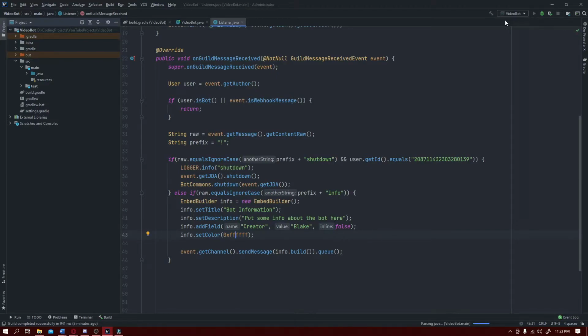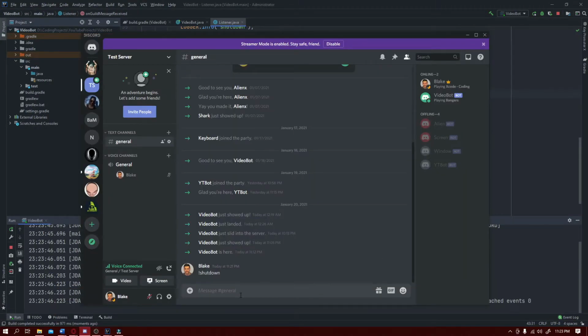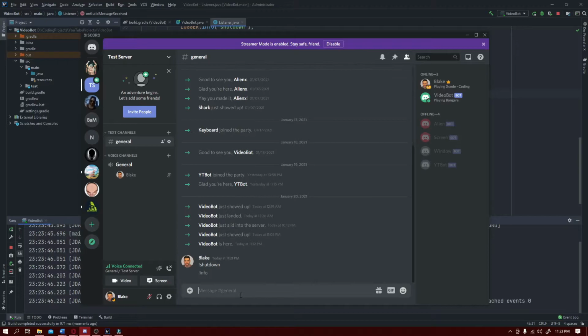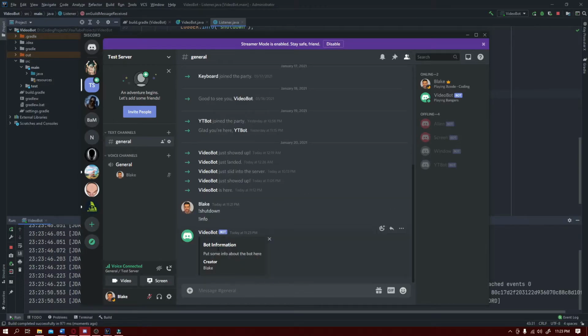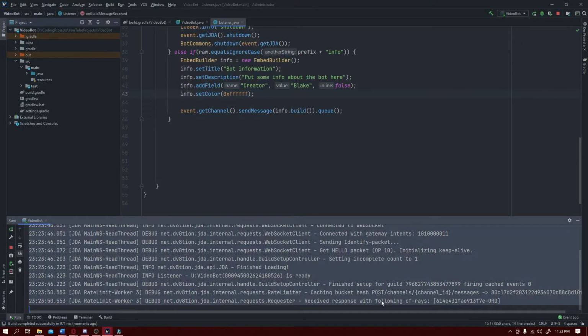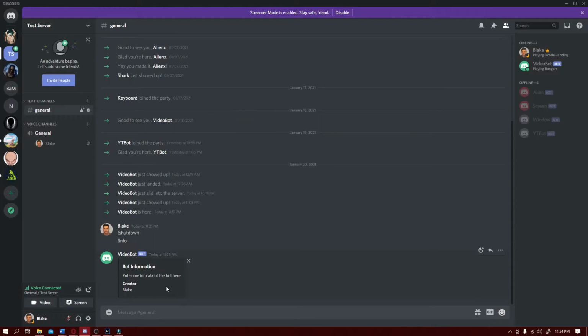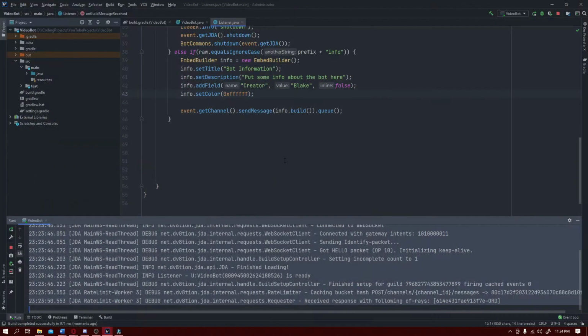So let's run this, and we will open up Discord, and let's give our video bot the info command. And you see here that it prints. I can't really make this bigger for you guys to see, but you see that it prints this nice little box of information. You can put the info here and the creator, and you can also list commands or do whatever you would like here.